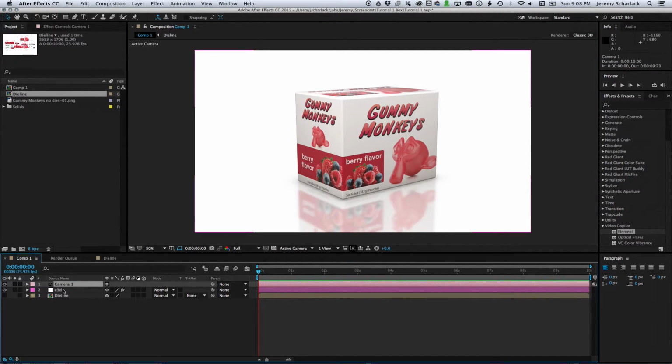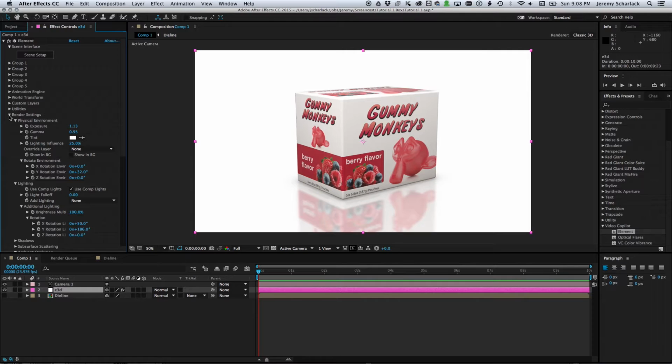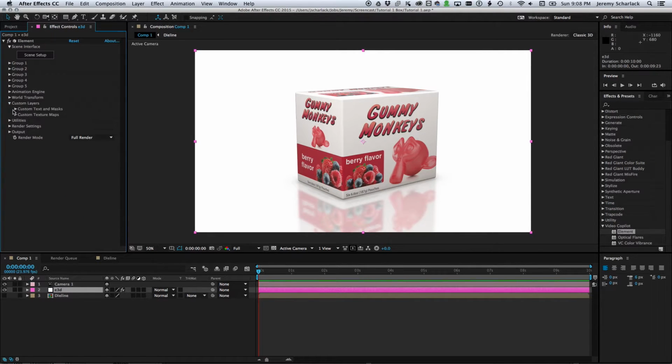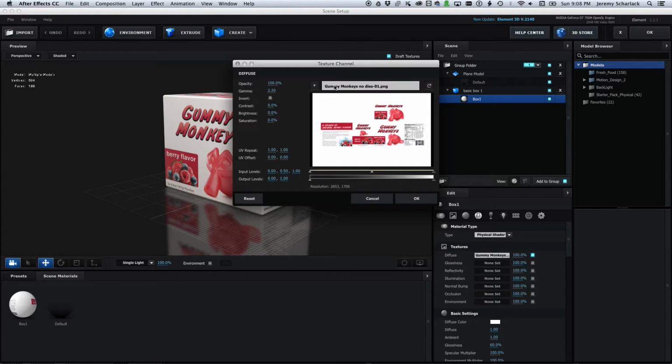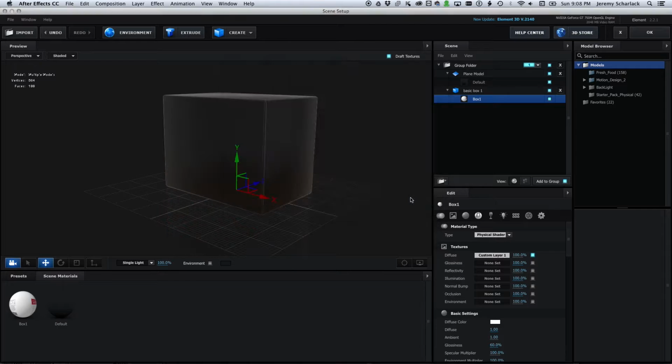So then I'm going to go into Element 3D, not into the program itself. I'm just going to go into Custom Layers. I'm going to use a custom texture map, and for that, I'm going to use die line. And the way that's going to work is now in the diffuse for the box, instead of using that image, I'm going to use texture map.